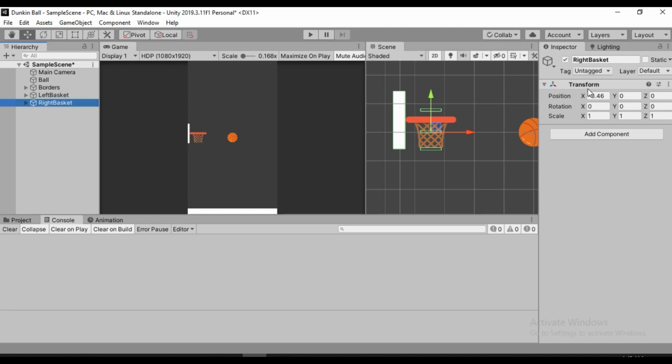Let's also reposition it, remove the minus, and also let's flip it by changing the X scale to -1. Alright, so the basket looks perfect.